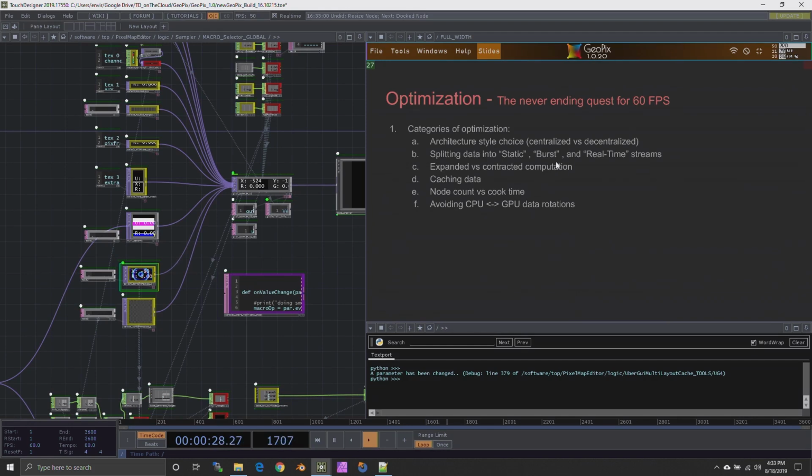This is actually, okay, yeah, I'll come back to that. And then C, expanded versus contracted. This kind of goes hand in hand with A, right? Because when things are expanded, you can address them individually. When they're contracted as one, that's more difficult to do without causing downstream cook times.